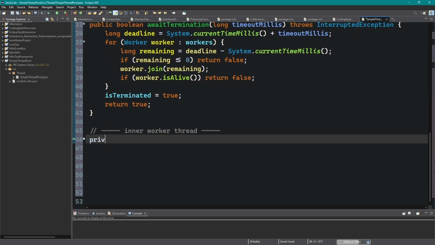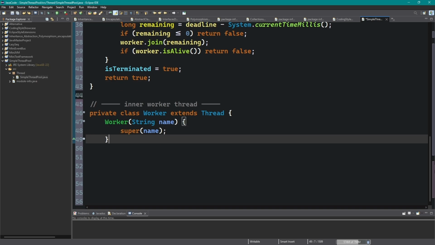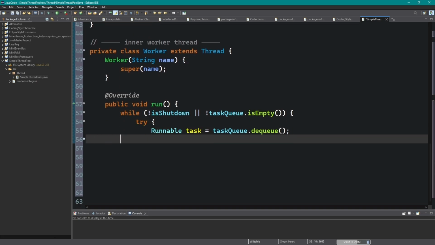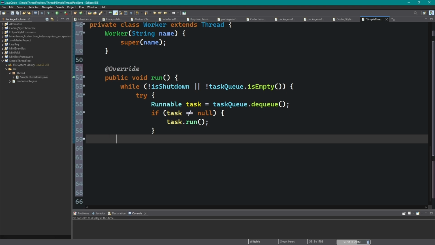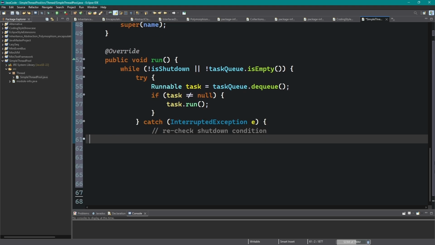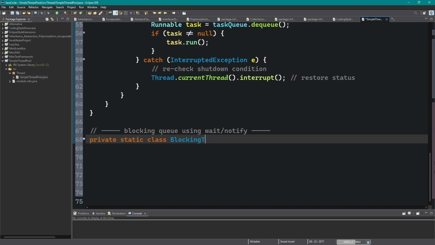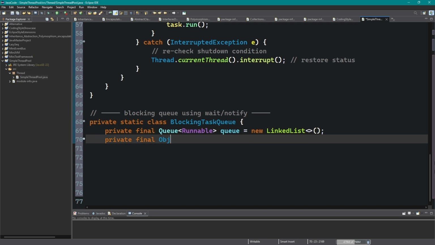The constructor creates and starts all worker threads immediately. Submit guards against adding tasks after shutdown and pushes the task onto the queue. This mirrors ThreadPoolExecutor.execute. Shutdown sets a flag and interrupts all workers stuck in the queue.